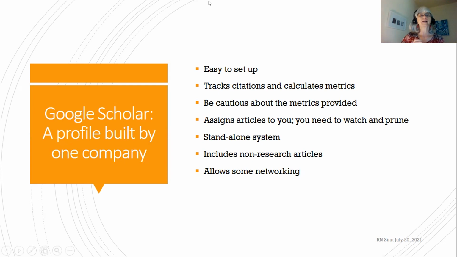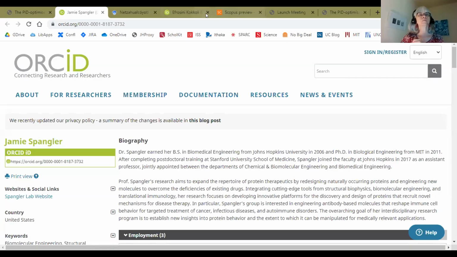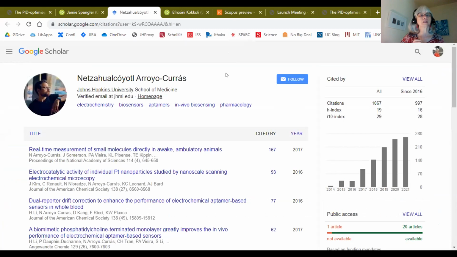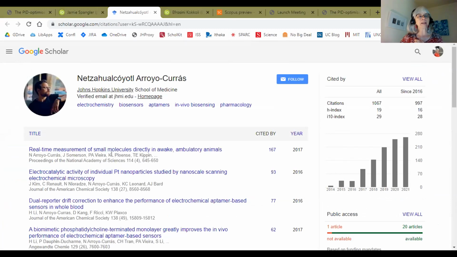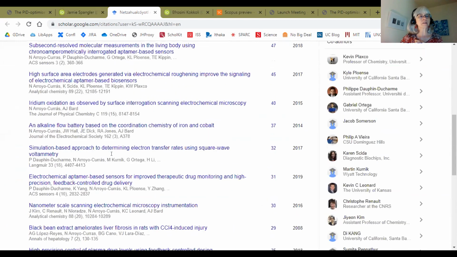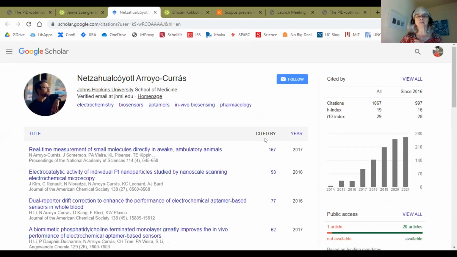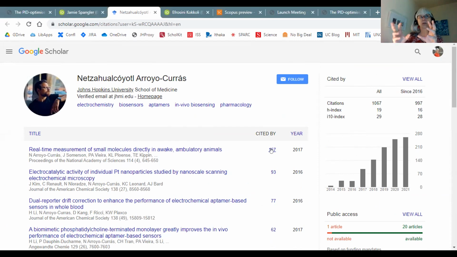So let's go look at a Google Scholar profile. I think I'm getting the hang of this. So this is Dr. Arroyo's Google Scholar profile. And again, there's a whole list of articles that he has authored. Tells you how many articles have cited it, and you can actually go and look at it. It's much more interactive than an ORCID. An ORCID will lead you to the article itself, but it doesn't track citations or anything like that.